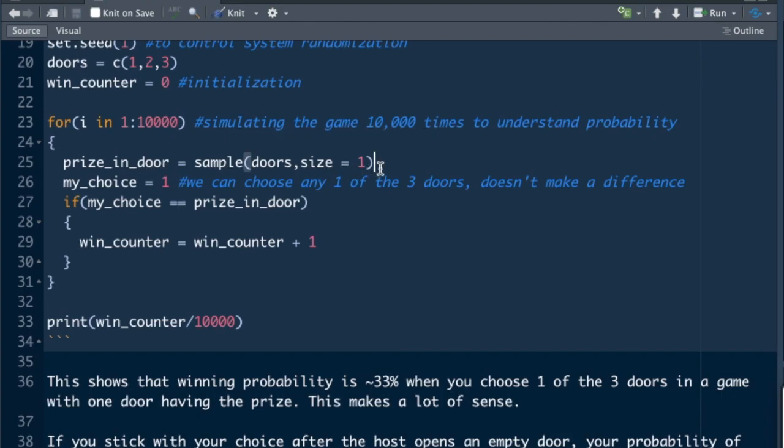Prize in door. So I'll randomly select one of the prize doors. There's a command called sample, with size equal to 1. I'll run the sample command among doors 1, 2, 3, and I have to select one out of those 3 doors. So any random selection will happen here. So the prize in door can be 1, 2, or 3.